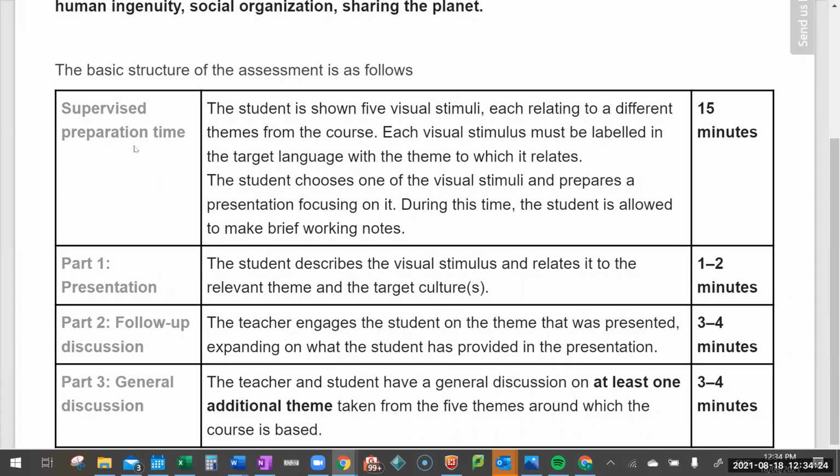You get supervised preparation time of 15 minutes, in which you are shown first the 5 images, and you choose one of those 5 images, and then you have 15 minutes to write notes about that image that you chose.